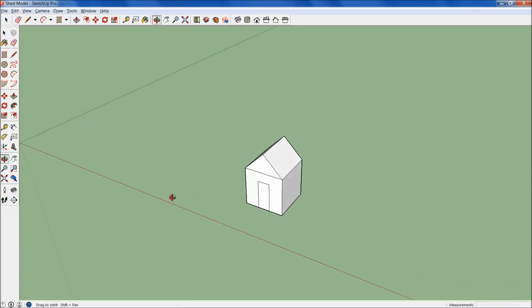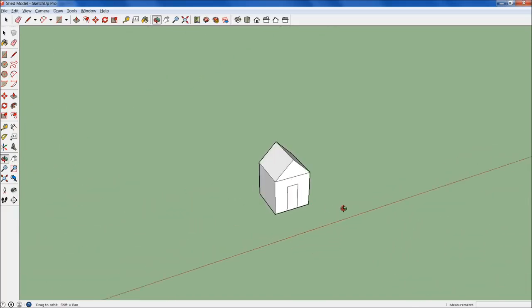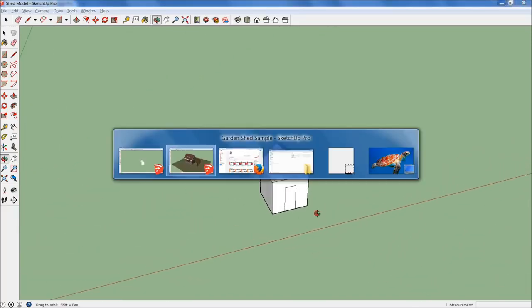Also, before we get started with the next tools, we're going to cover circle, the arcs, and the offset tool, guaranteed for sure today.